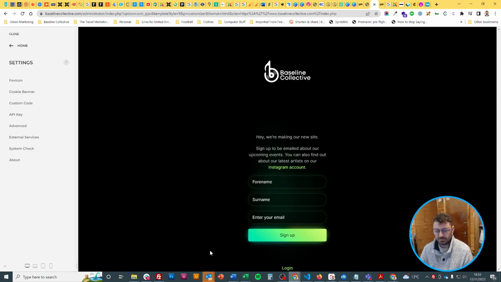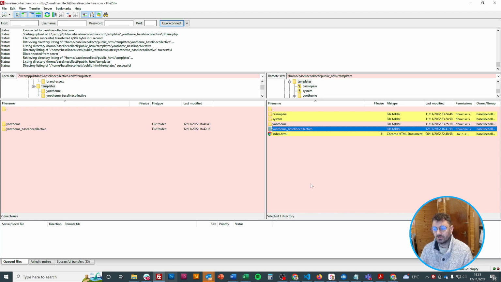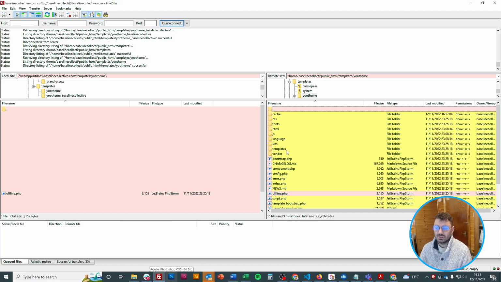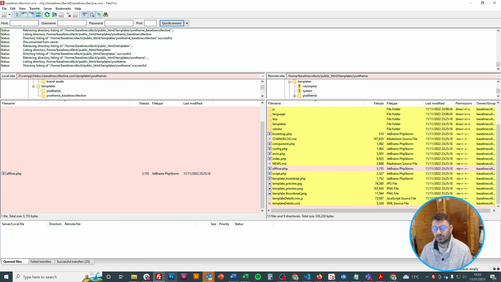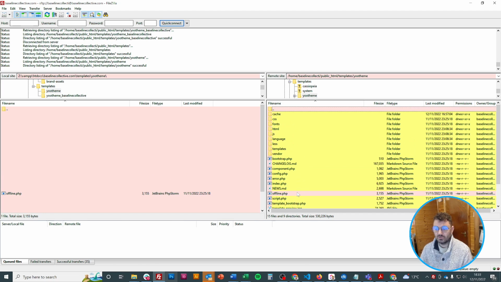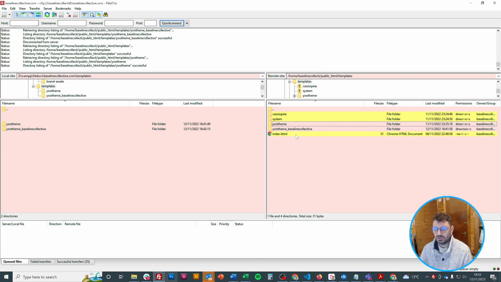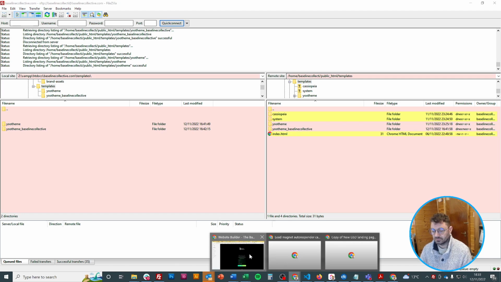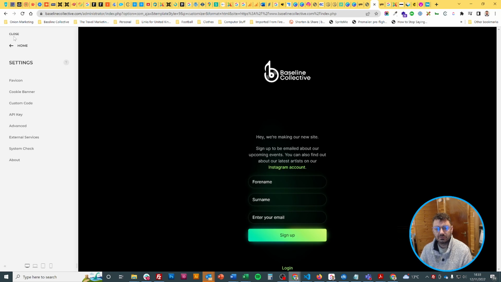So what can you do at that point? If I go back to here, I could go into a YooTheme folder and take these files and override them. In this case, I've downloaded the offline file. My site is not ready yet. It's in maintenance mode, offline mode in the Joomla global configuration. I'll just show you that so you understand.